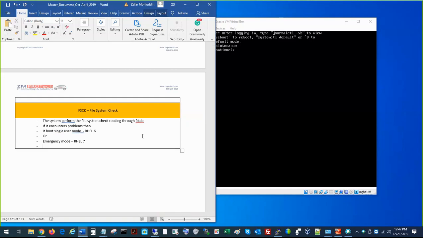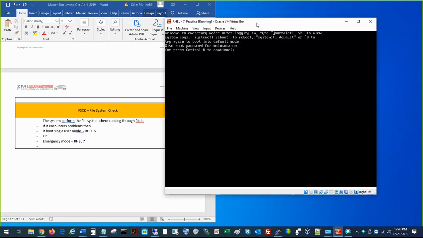Okay, so far so good. So what you do is you give the password here. You give the password redhat. Give the root password or press Ctrl-D to continue. Let's do Ctrl-D and see what happens. It's not doing anything. So I'm going to give the password redhat.